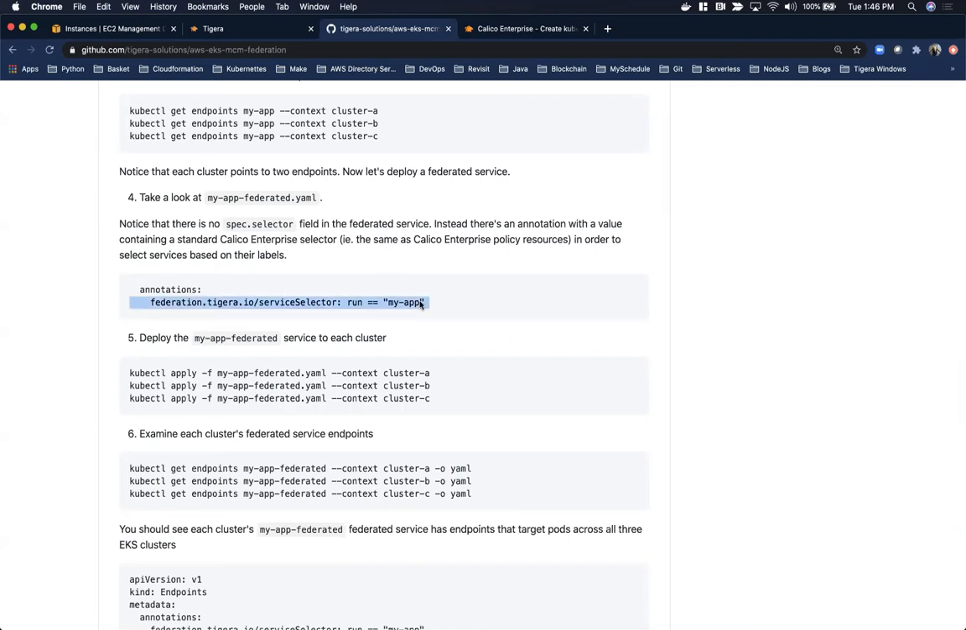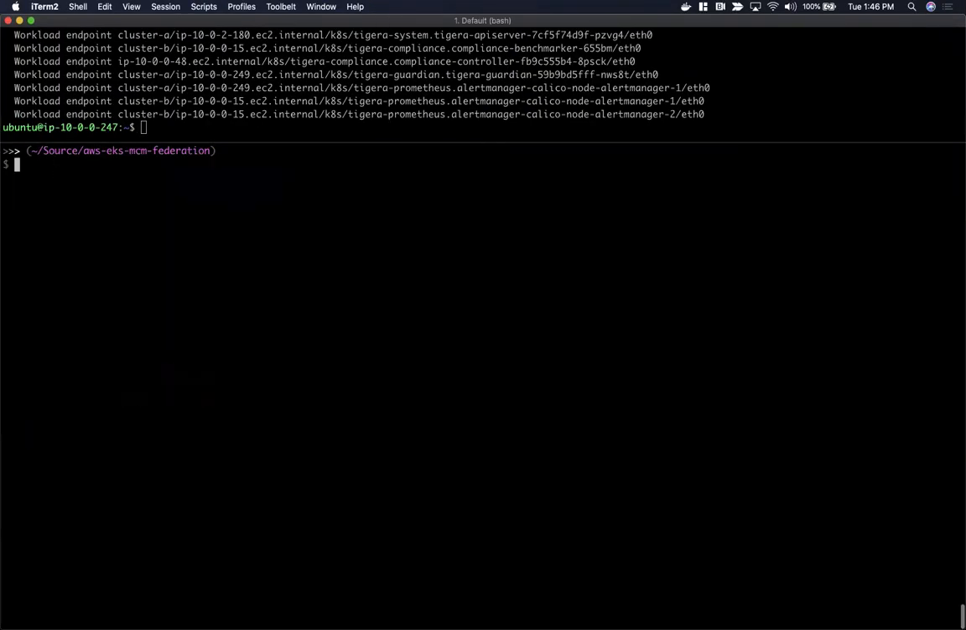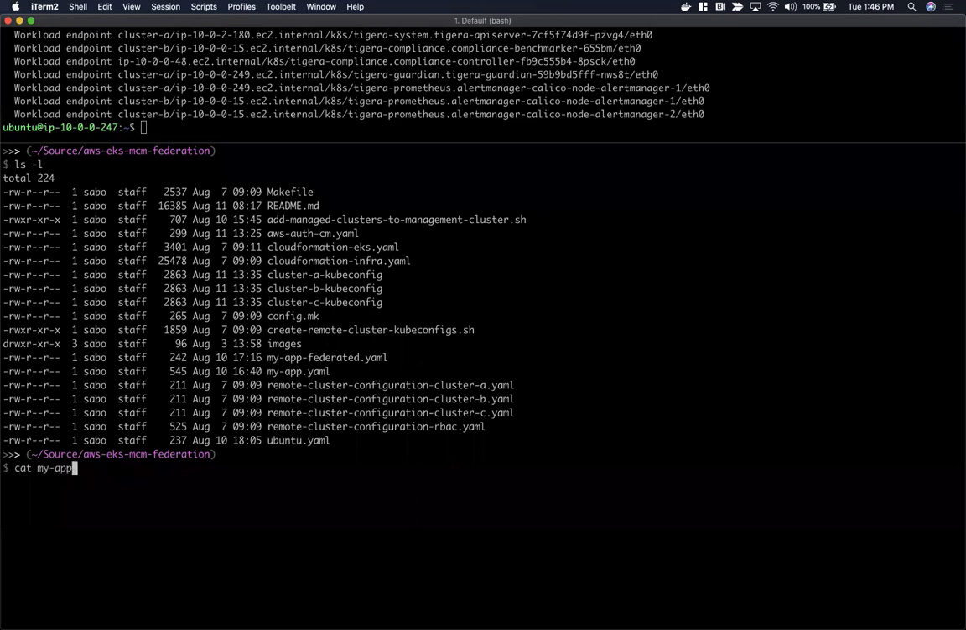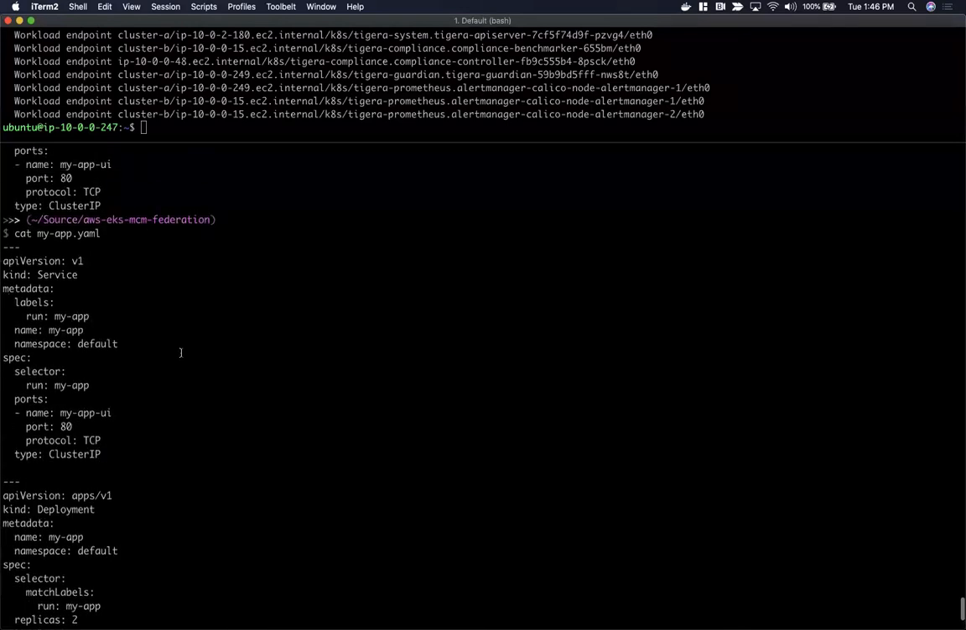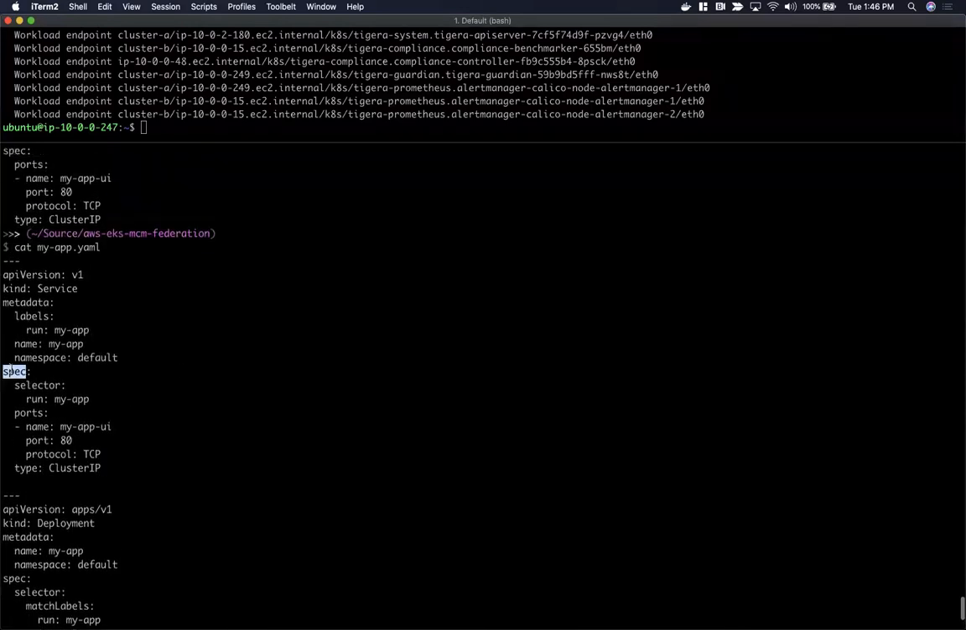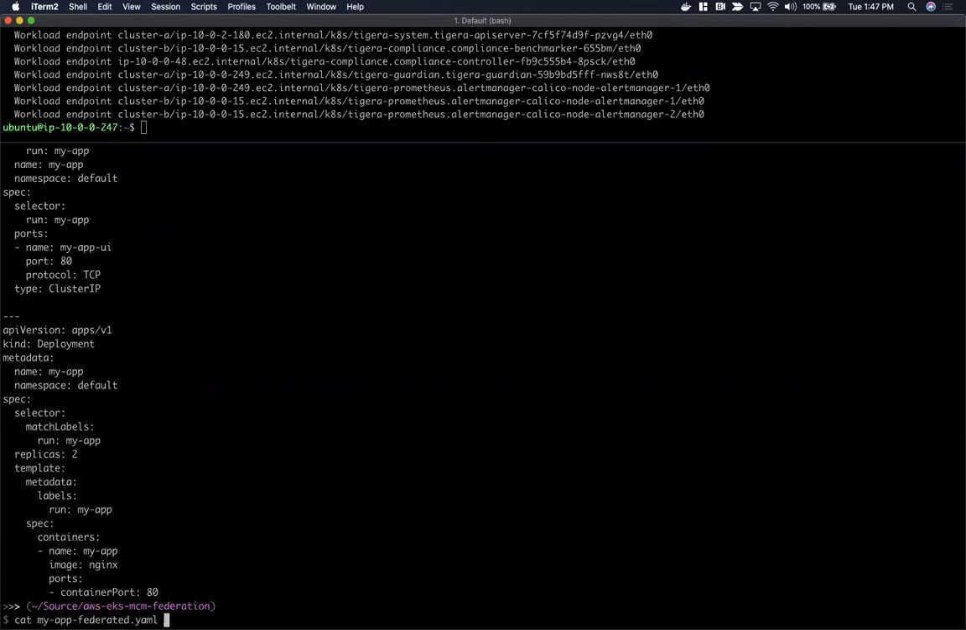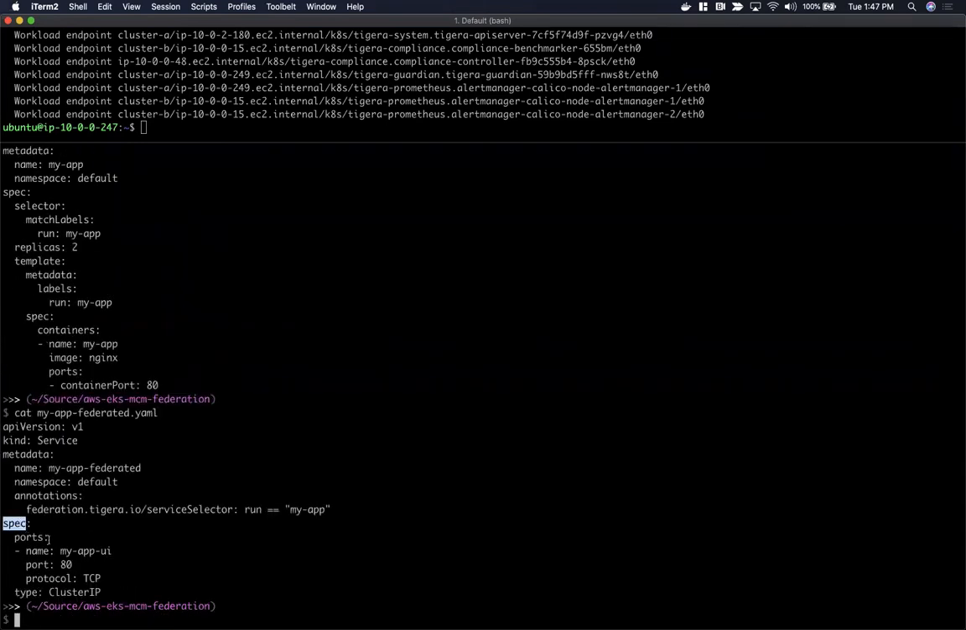And remember, I mentioned this a moment ago when we were looking at the service, we had that label that said run my app. And so when we look at this my app federated, you're going to see this annotation here. So let's take a look at the files we have in here. My app federated. So you can see this service looks a little bit different than this service. Let's look at the other service. You can see this service here has a spec selector, and then the federated service does not, and that's important.